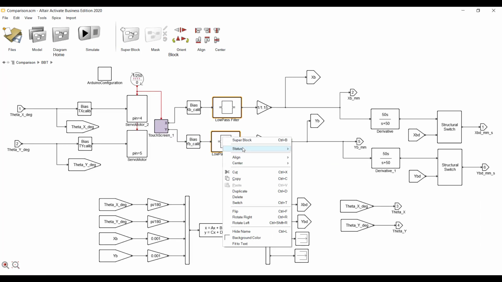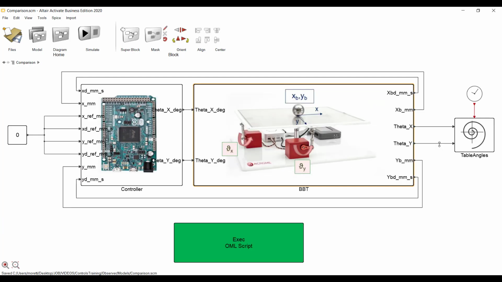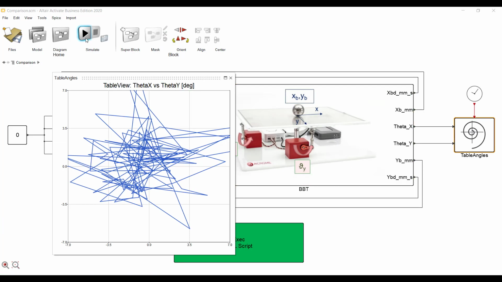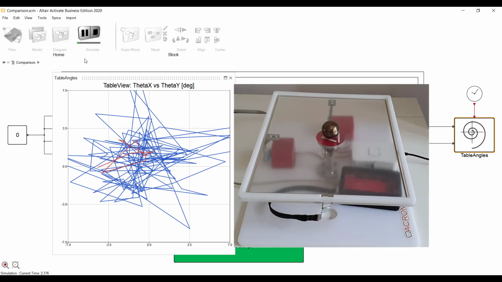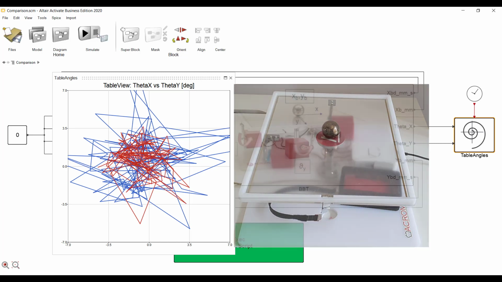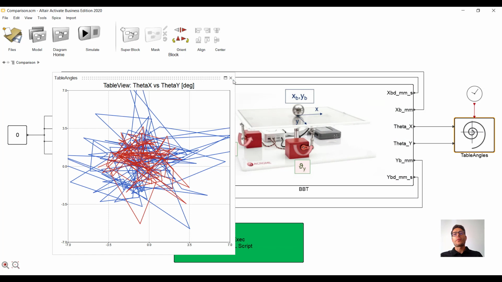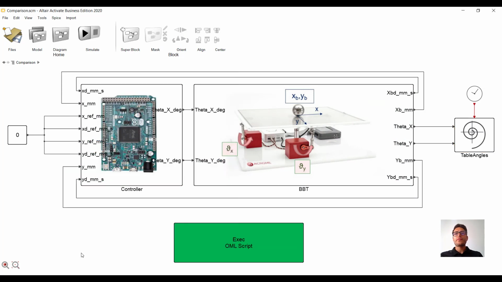Now let's re-enable the filter and rerun it. There is a great improvement. The table doesn't shake that fast anymore, and also the motor's movements are smaller. And now let's see what happens when we deploy the observer.